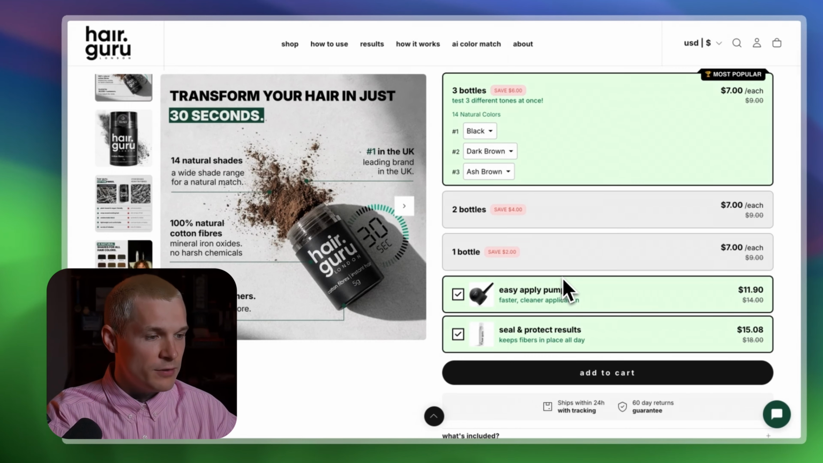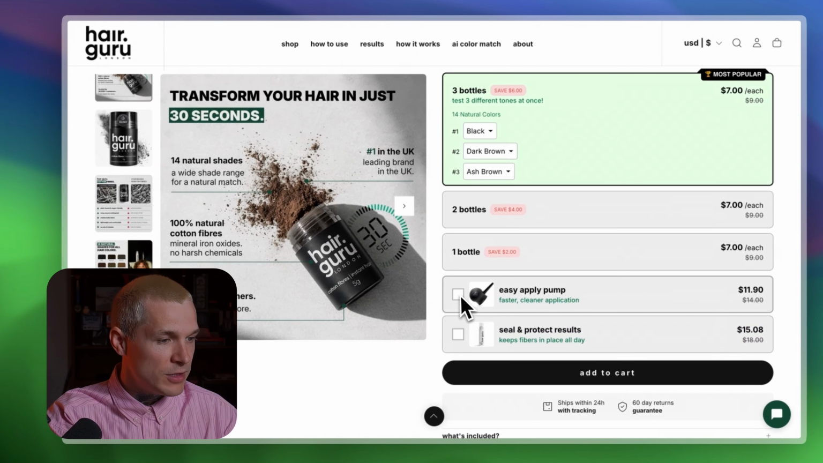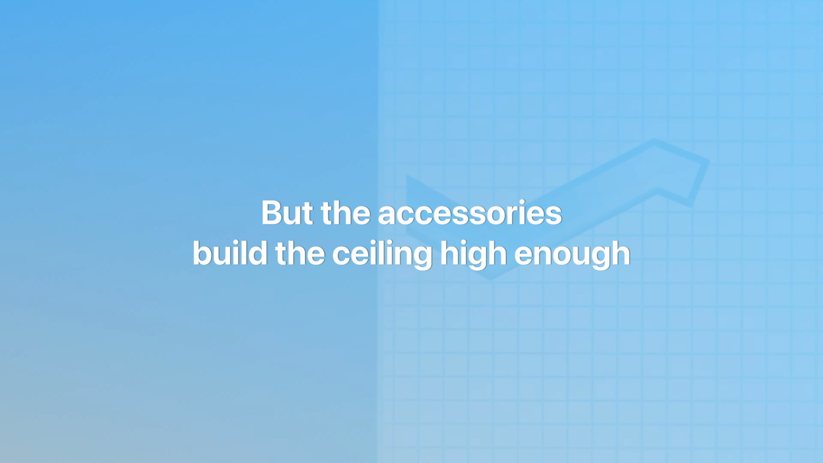And here's the thing. Default bias is doing all the heavy lifting. It's much harder to uncheck a box and downgrade your result than it is to leave it ticked. So most people don't touch it. On cold traffic, this almost always wins because it doesn't feel like you're being pushed to buy more. Instead, it feels like the brand already figured out what you need to get the result you saw in the ad. You're lowering the entry price to get the click, but the accessories build the ceiling high enough that your ad spend actually makes sense. The checkboxes ensure the customer has everything they need to get the outcome, and that's the whole game.